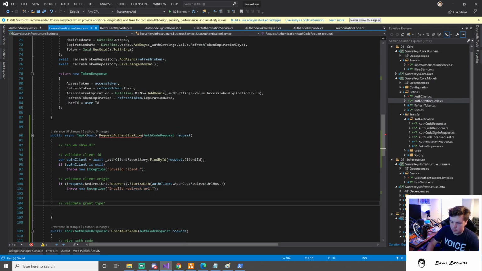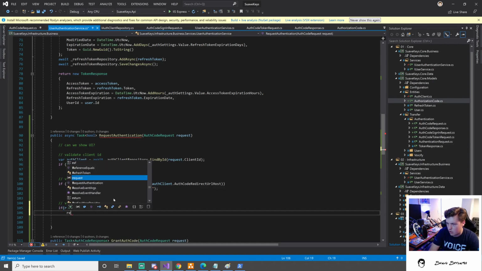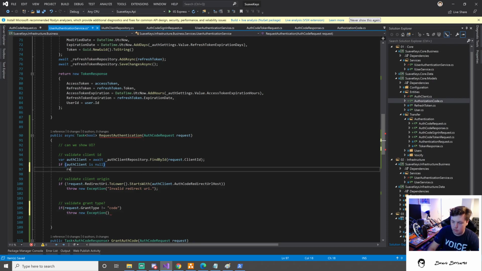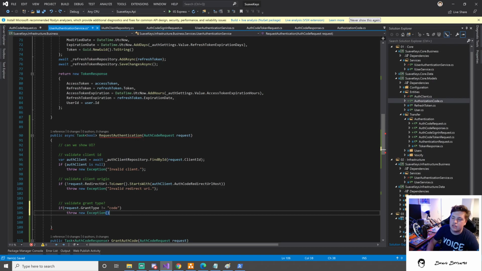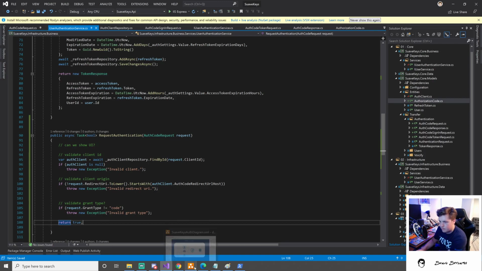Perfect. And then otherwise, we want to say if request.grantType does not equal, I think it's code, throw new exception. Actually, we're not going to throw here. We're just going to return false. We already have this bool set up. No. I like having the string errors. Just say invalid grant type. This is kind of dumb. All right. Otherwise, we return true. We're good to go. We're good to show the UI. Validated all your stuff. You're good to go.